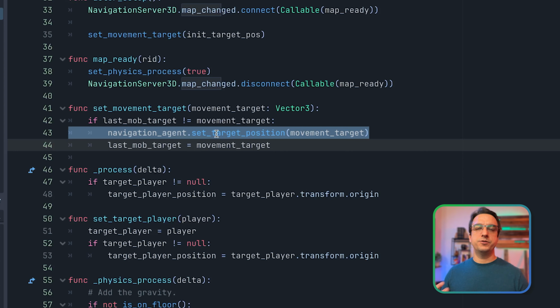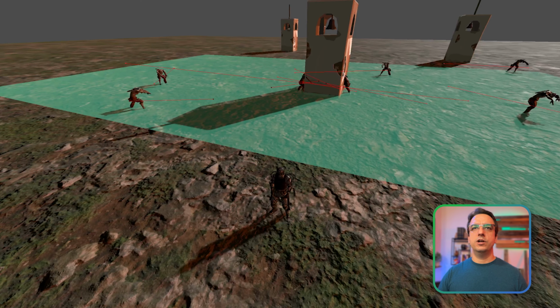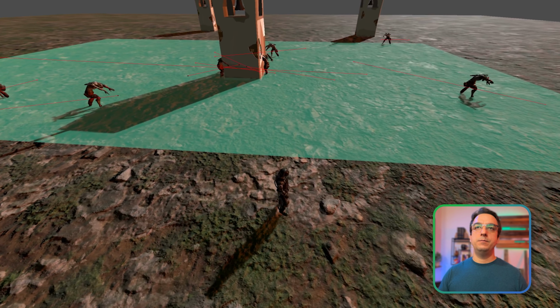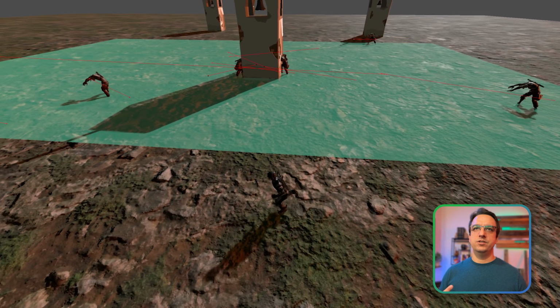So whatever AI or script you use to give the mob the next position, do that not as often. Don't do that every frame. Do it not so often. And another thing is they don't want you to run the set target position at the same time for more than just a couple of mobs.